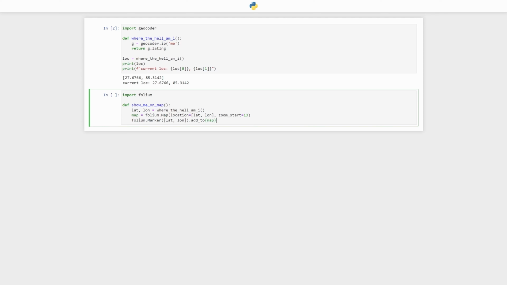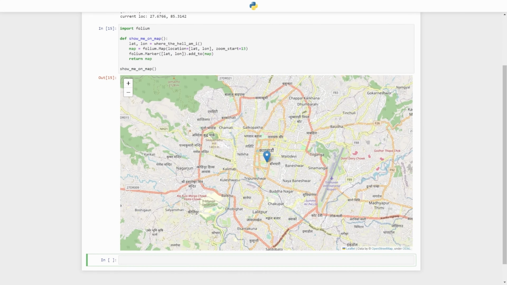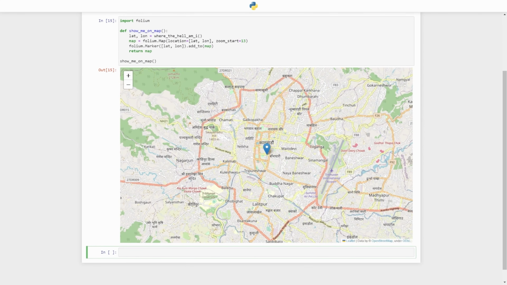Now we will add a marker to the map object using the latitude and longitude coordinates passed as parameters. Then we will return the map object. And finally, we will call the showMeOnMap function and boom. We get a shiny new map with a blue marker indicating your exact location.